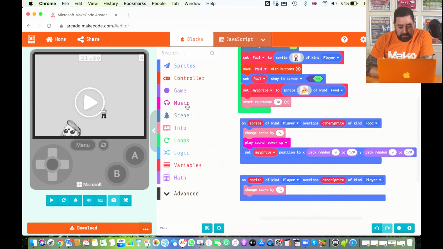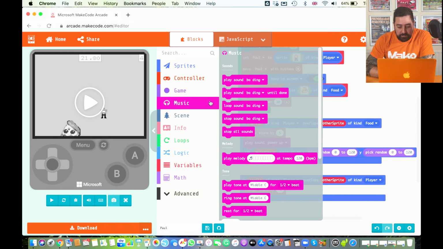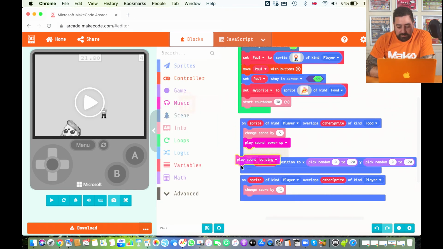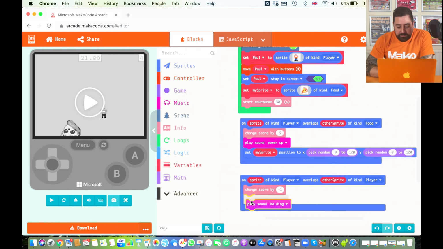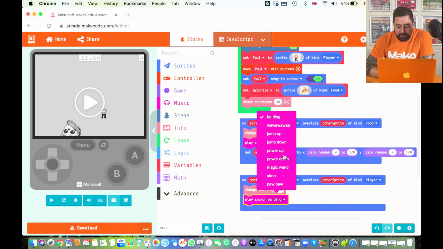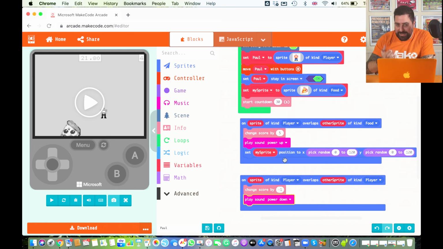So same again, I'm going to put in a music. So I'm going to go to the music section, take a music block, put it underneath my score. And this time I'm going to put a power down because it's taken away and it matches my power up. So I'm going to go for a different sound. So it gives a different audio cue.